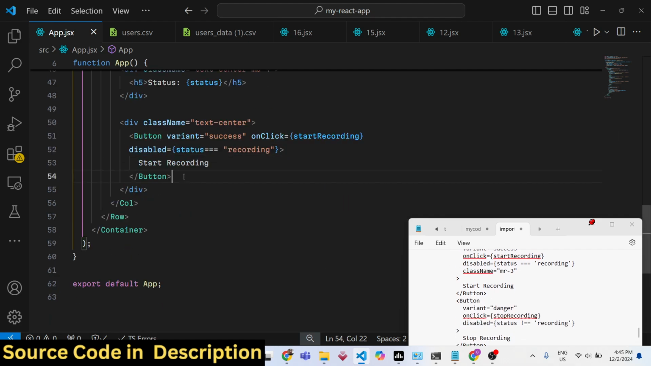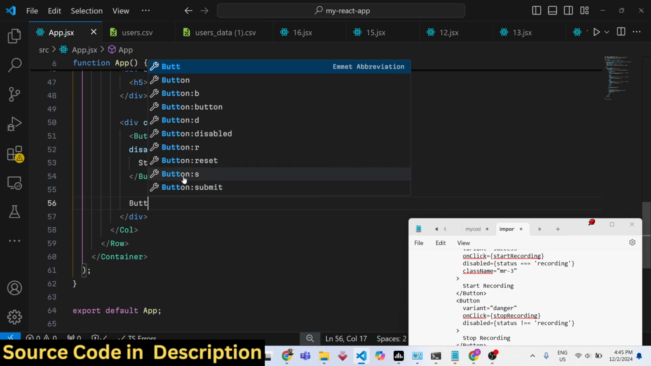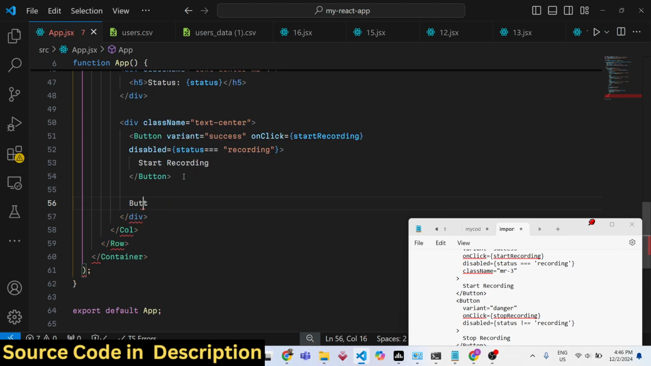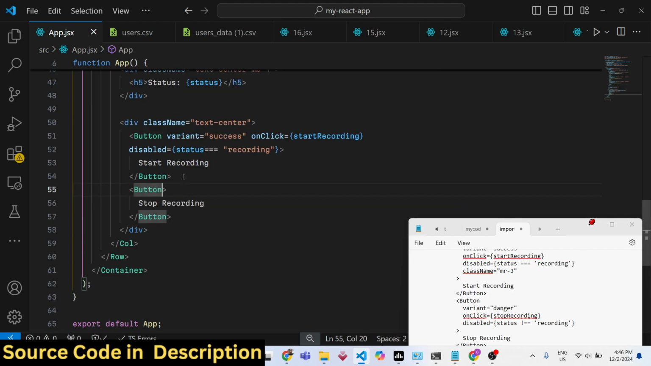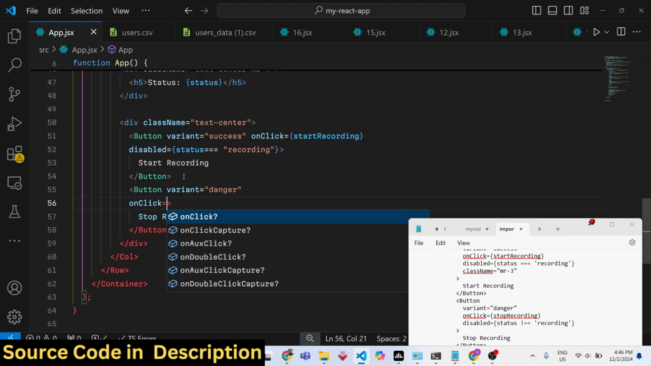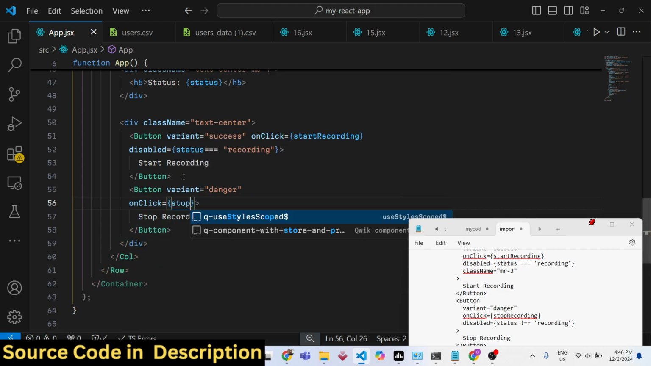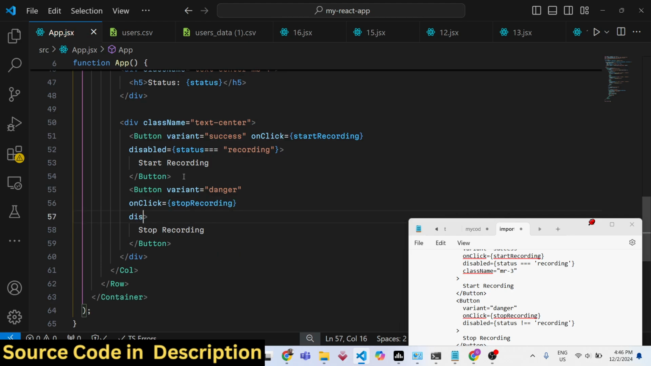And same goes with the stop recording button. So we will have the second button. This button will be for stopping the recording, and the color of the button will be red, so danger. I will be binding an on click listener. We will use this function which is stop recording. And again, we will disable this button if the status is not equal to recording.